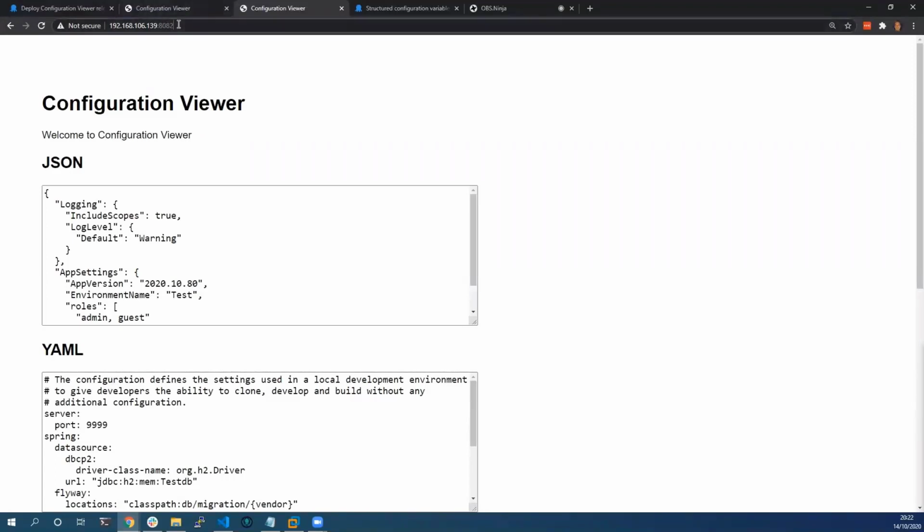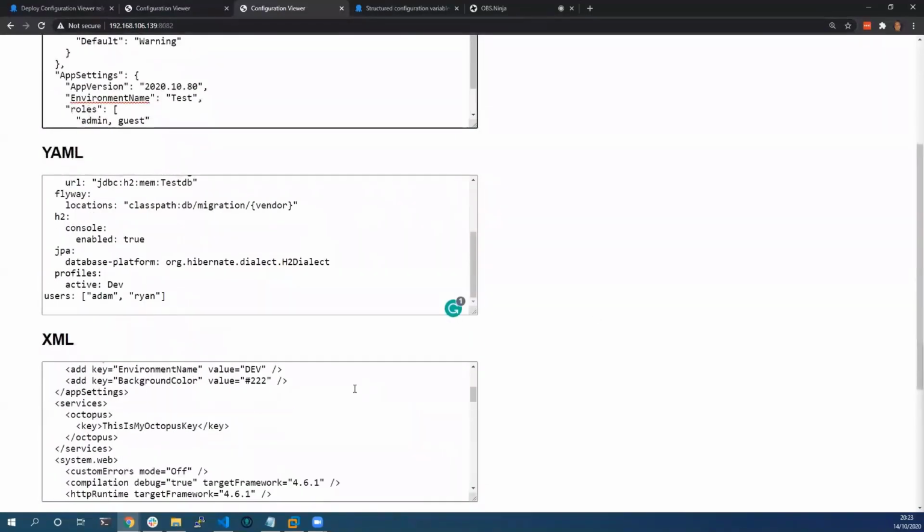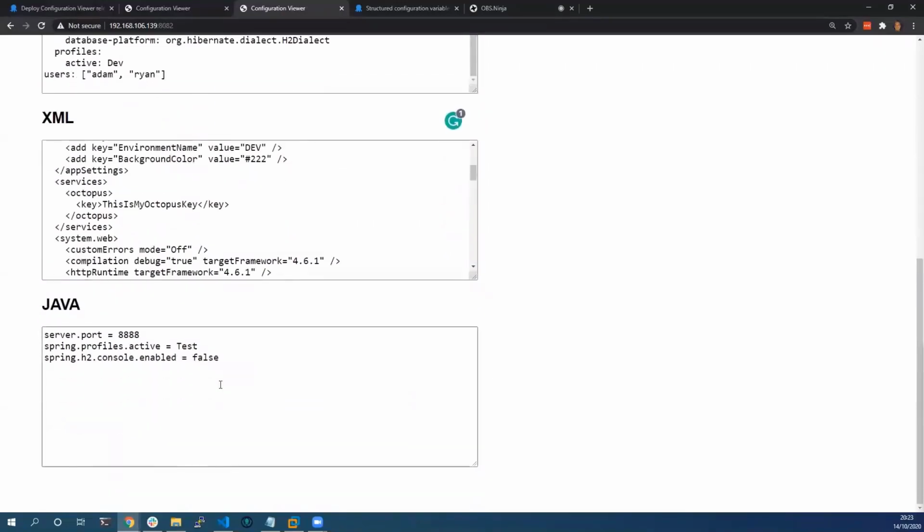So I'll just go through the test site. It's really nice. You can see now the environment name has changed to test, same version, same in the YAML, and so on with the XML.